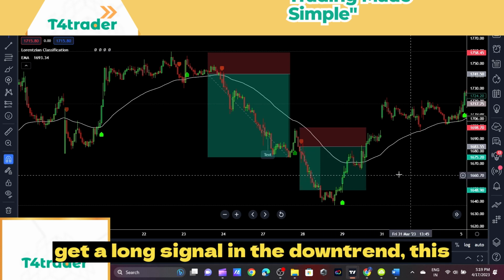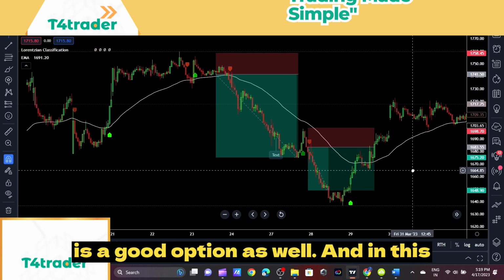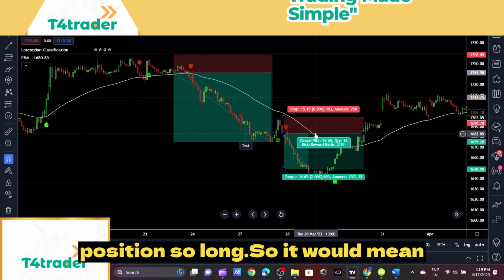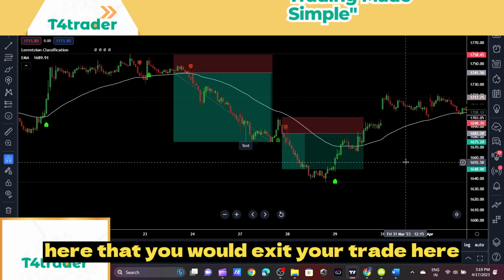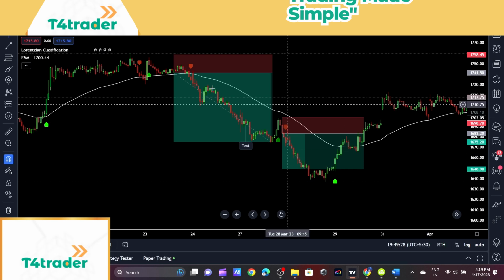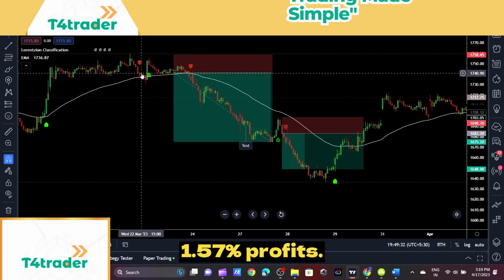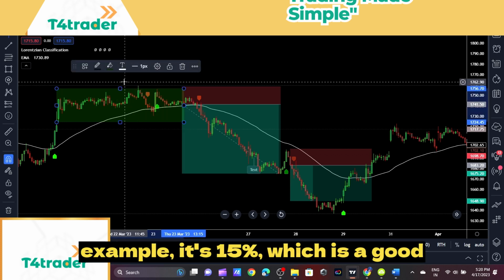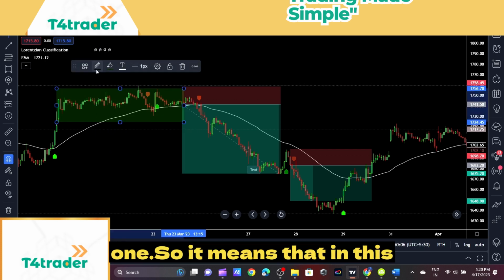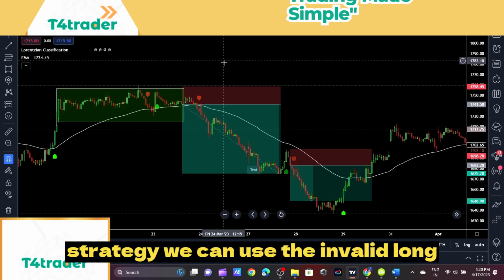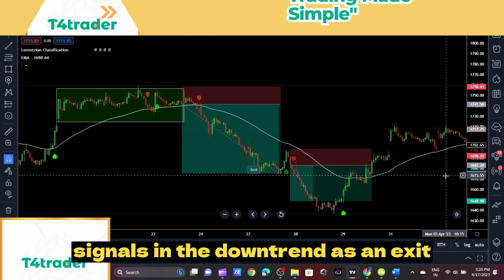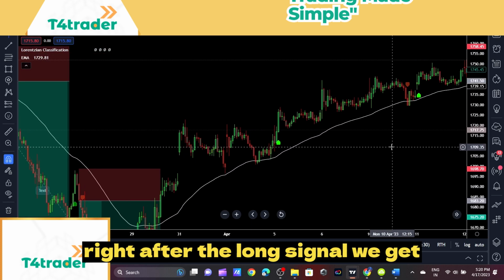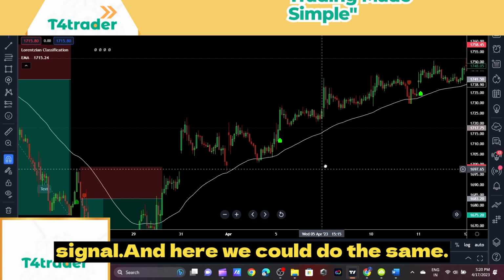As long as you get a long signal in the downtrend, this is a good option as well, and in this case you don't have to hold your position so long. So it would mean here that you would exit your trade on this place, which would bring you 1.57% profit. And at the next leverage, for example, it's 15%, which is a good one. So it means that in this strategy we can use the invalid long signals in the downtrend as an exit signal.